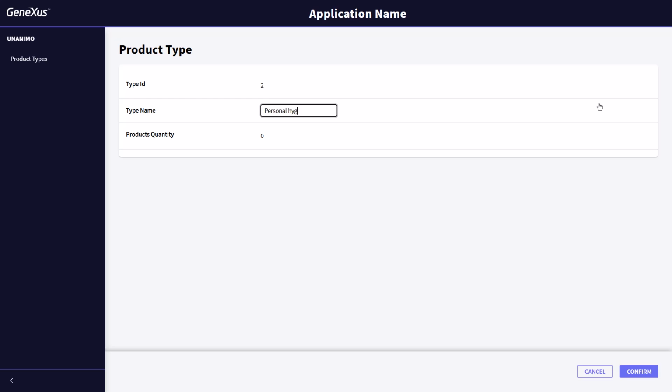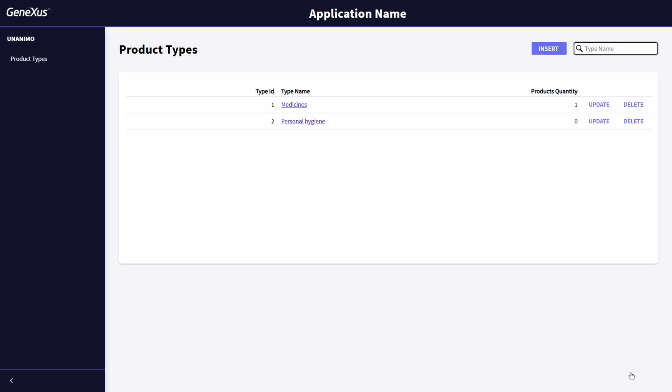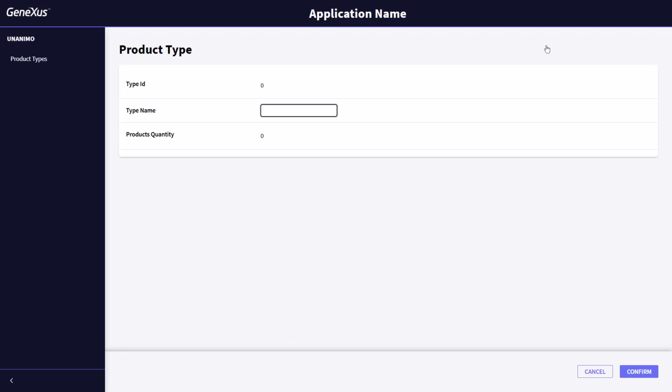We change the name and confirm. Doing this takes us back to the initial screen for working with product types, and we can see the change made. The delete link allows us to delete the product type from the line as long as there is no related data in other tables. And the insert button allows us to enter new product types. Clicking on it opens the product type transaction, ready to enter a new product type.